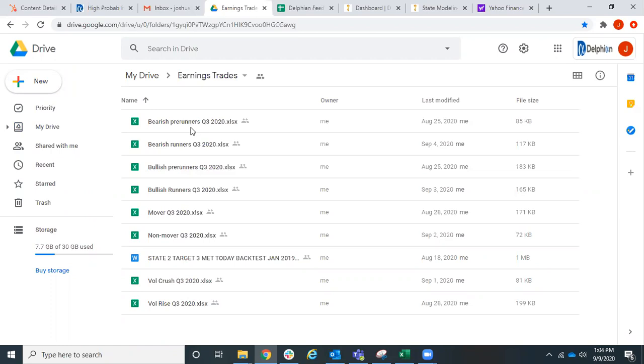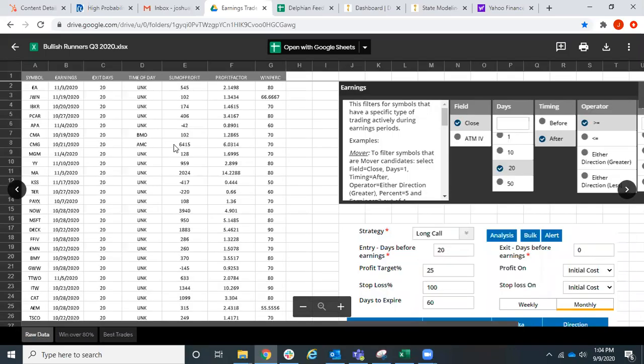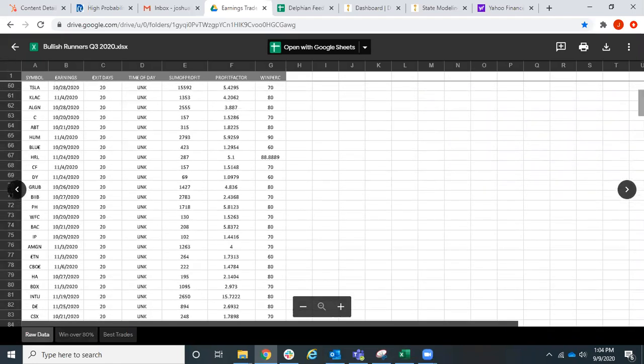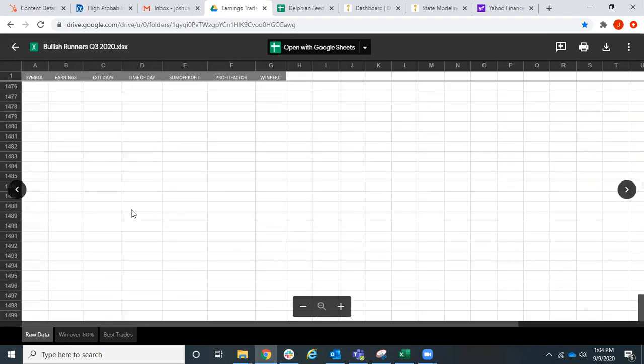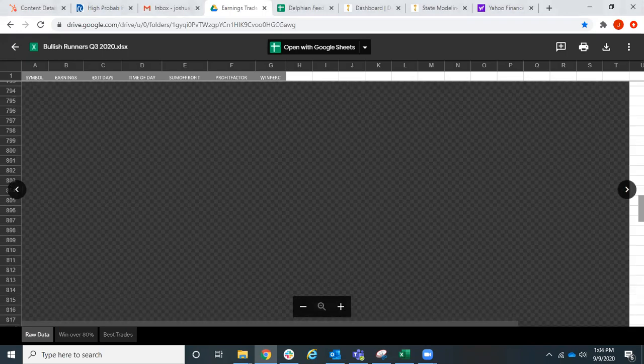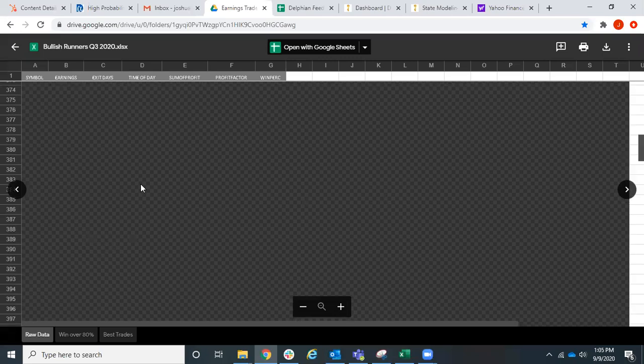the ones I just added. I finished all the analysis, so I added in the bullish runners. These are set up the same way as everything else. I do raw data, which is your first tab. I go from 20 days, and I think I went down to 10 days. Let me see how far I went. I think it was down to 10 days. It's taking a while to load. It's not loading well.